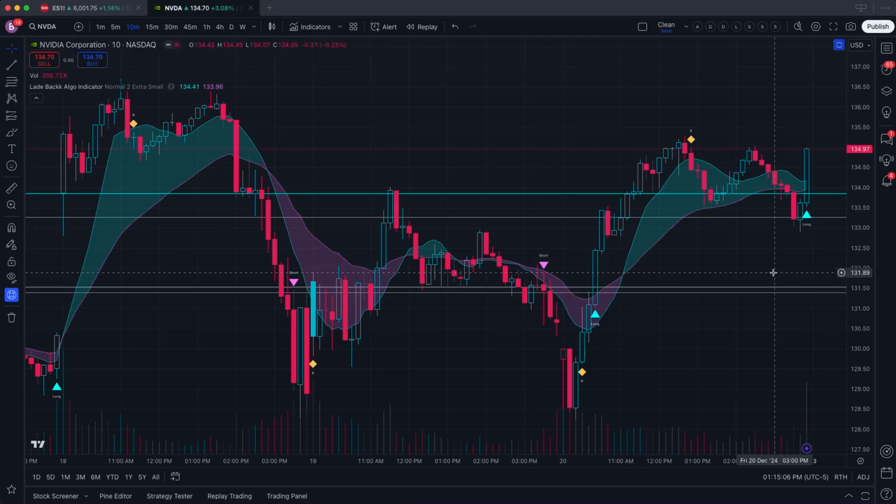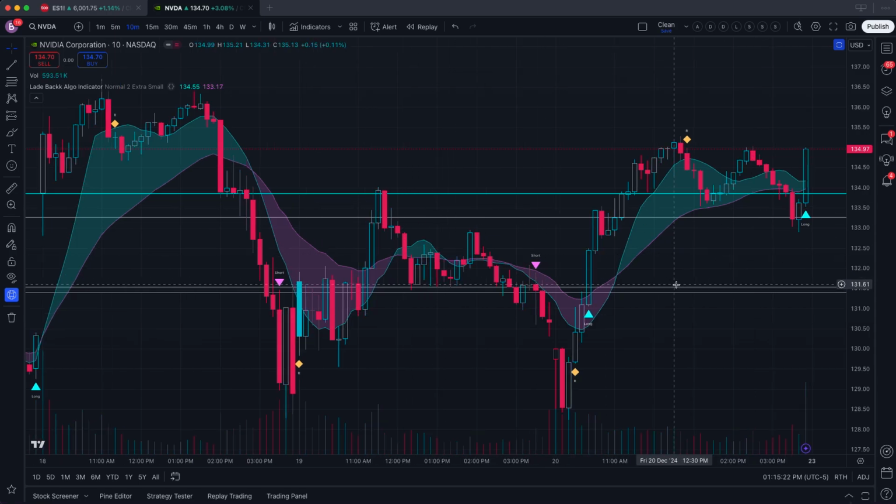So something else to note that we always say is if you have two levels that are very tight, usually once it breaks up and over or down and under, there's usually a big move that happens. So just keep an eye out for that as well when you're looking at these levels.